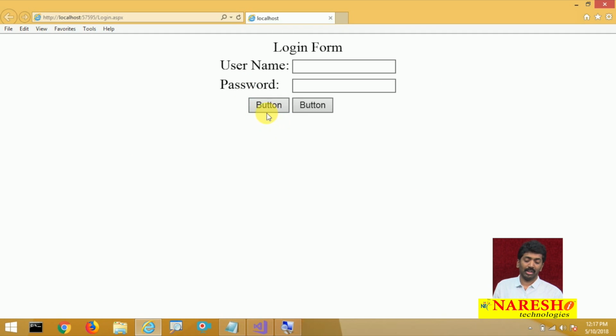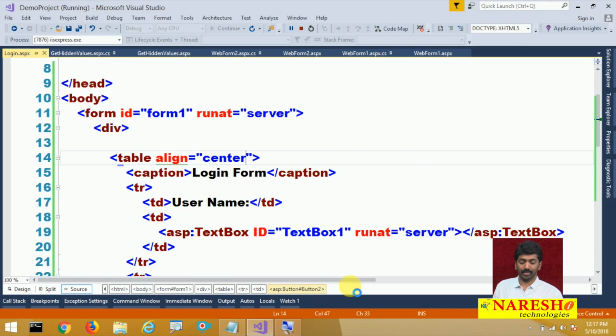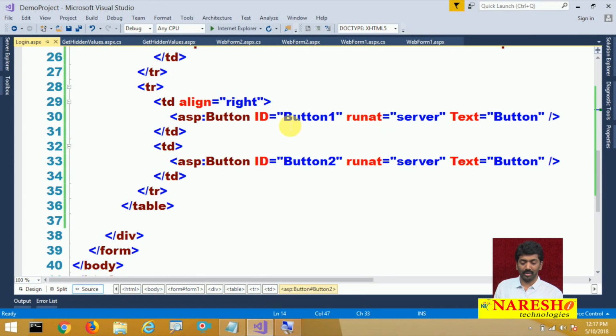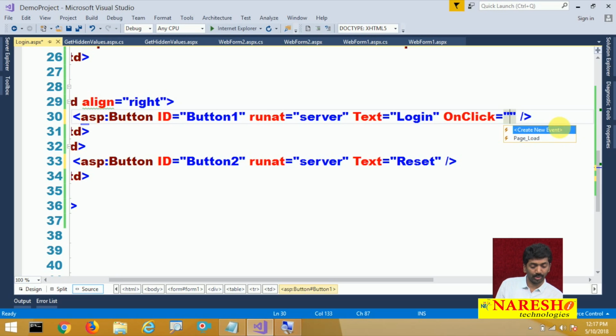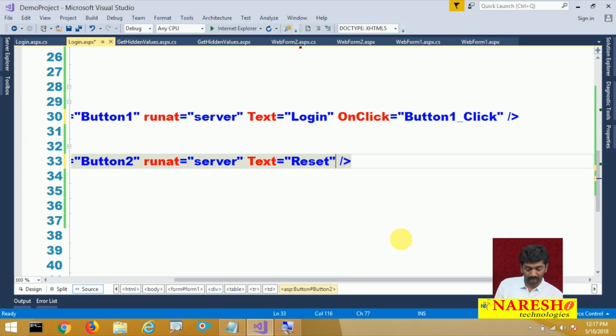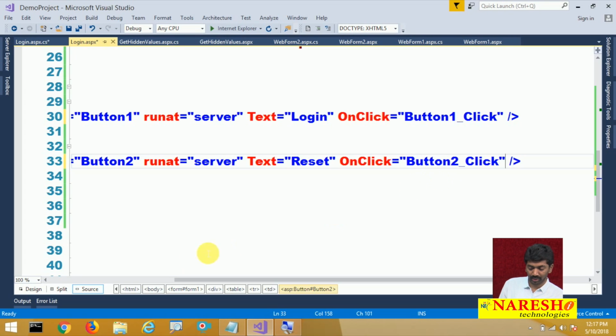Yeah, and let us change it as login and reset. Come below, this button, let's make it as login, and this button, let's make it as reset. And we'll write the code for it. OnClick equals to create new event, and here onClick equals to create new event.